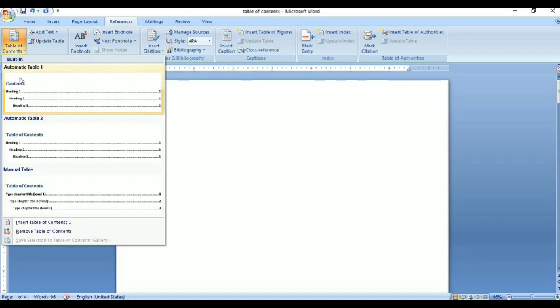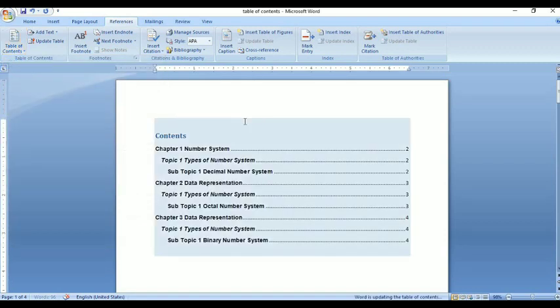What is the change here? The change is in automatic table 1 there is the heading only contents. In automatic table 2 there is the heading table of contents. Clear? Select if you want to select this first one, automatic table 1. Now it is content like this, with the page name. Is it clear?